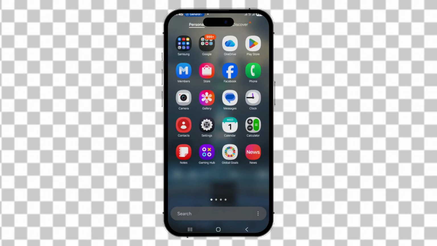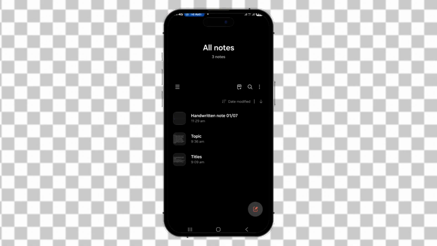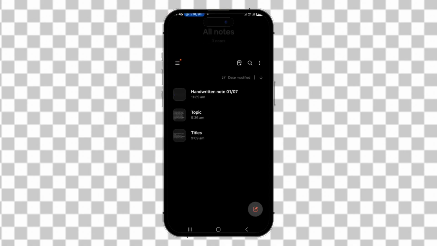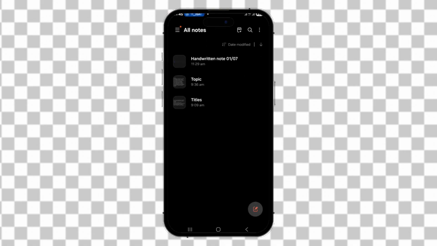Let us get started. The first thing is to open the Samsung Notes app on your Samsung phone. When the app opens, you will see the All Notes screen. If you have not created any notes yet, the screen will display a message saying No Notes.